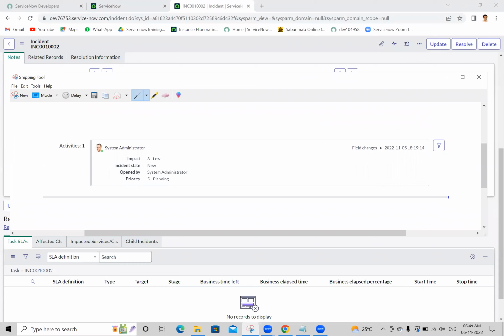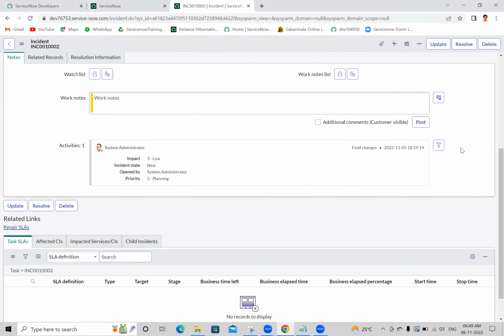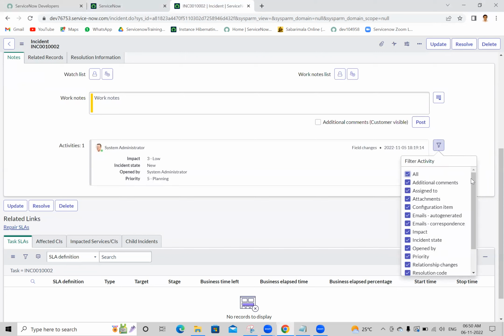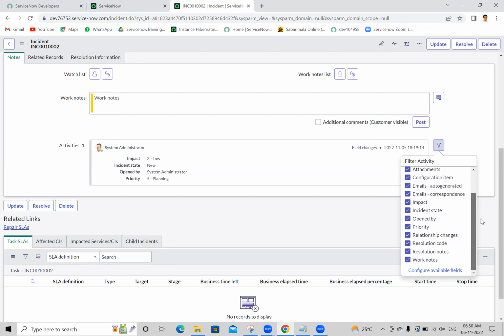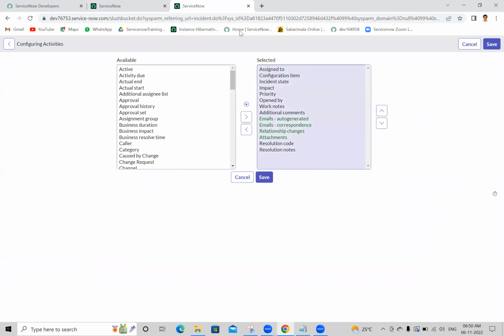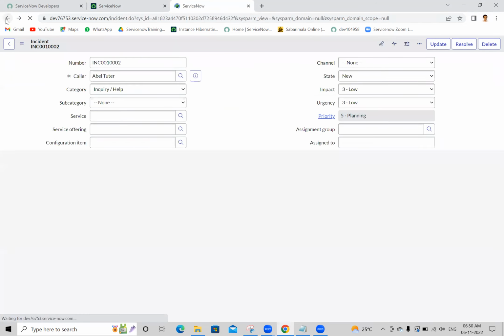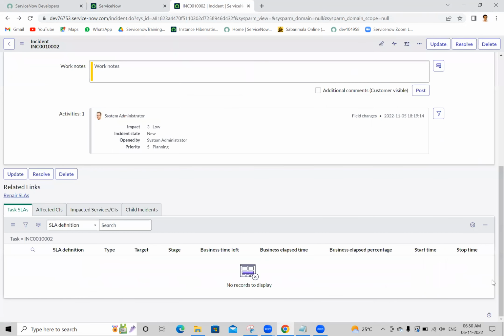If we modify anything in the form, it should be captured in the activities. It will be captured, and we have to say what we have to capture. You can see the fields selected here. Only if we modify these selected fields will the data be captured in this activities tab. If you want to capture other fields' data as well, you have to click on configure available fields and do that. Okay, everybody got it? Yes.